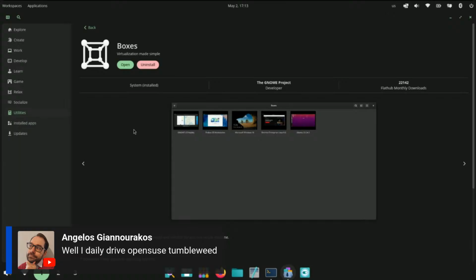I daily drive openSUSE Tumbleweed. Tumbleweed is what I use in my build system. Actually, that's what I maintain. I just always want the latest and greatest everything. And the interesting thing about openSUSE Tumbleweed is I almost never have a problem with it.